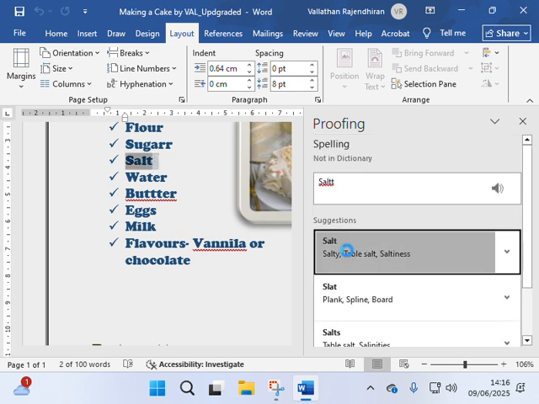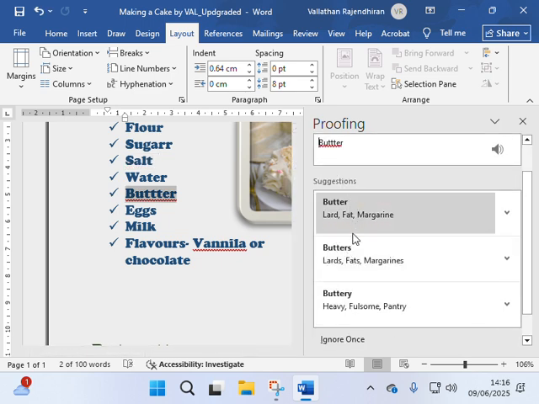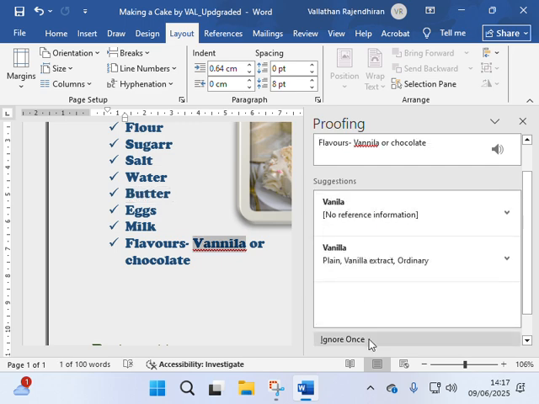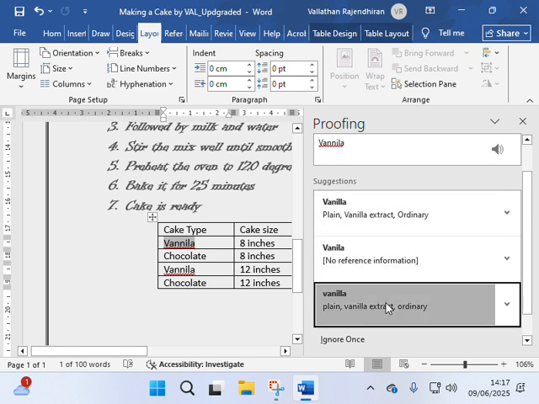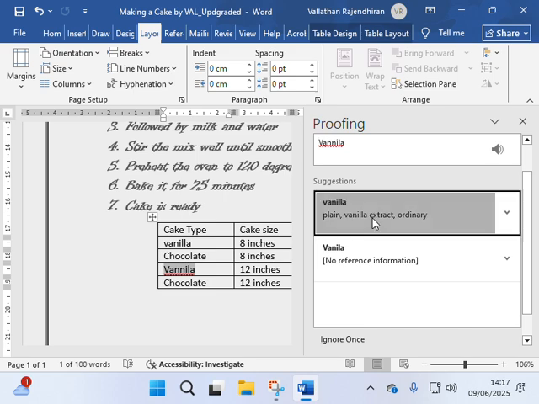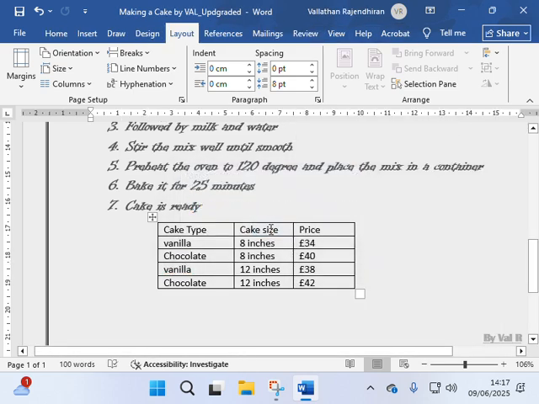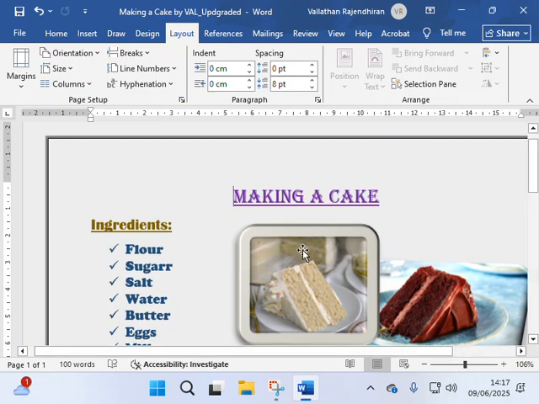I should click on the salt and the butter. Which spelling is the right spelling? First one. Yeah, that one. And then vanilla. Which spelling is the right spelling? The one at the bottom. The one at the bottom. Yeah. Now you can see all the red color is gone except the word sugar.